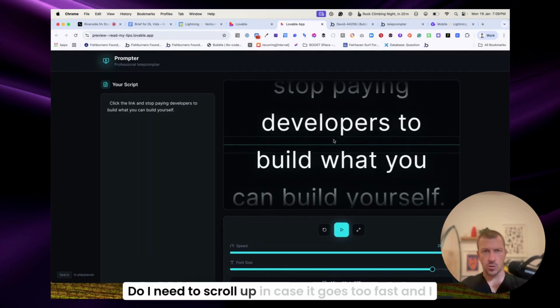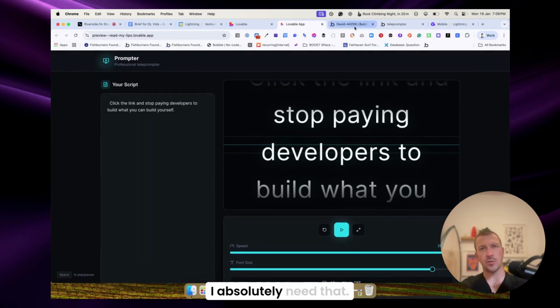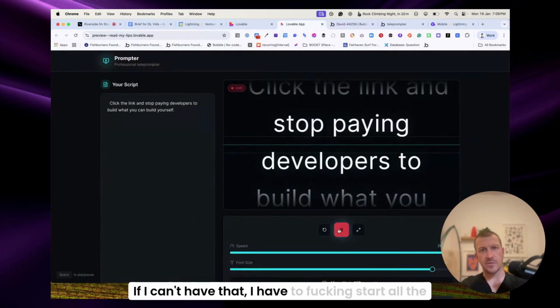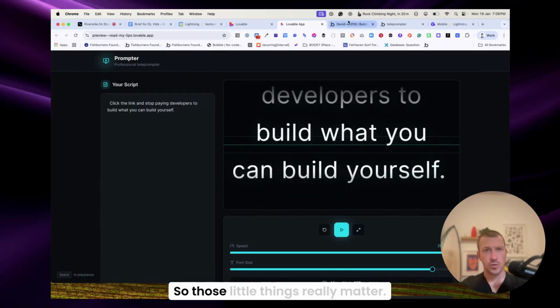Do I need to be able to scroll up in case it goes too fast and I mess something up and then to go back? Absolutely. I absolutely need that. If I can't have that, I have to start all the way from the top again, which is insane. So those little things really matter.